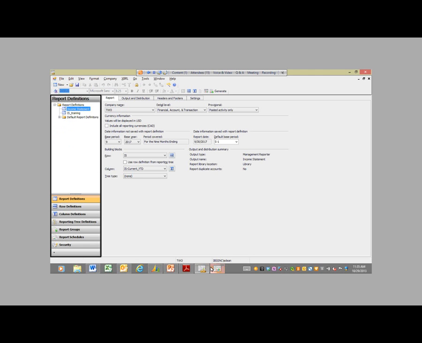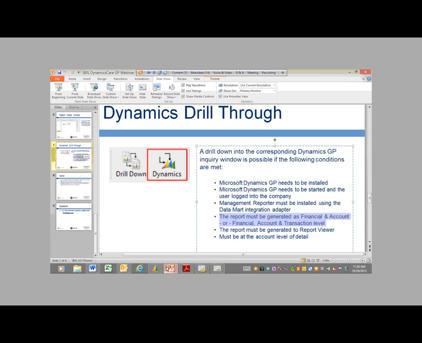So that pretty much covers the creation of an income statement from scratch, and the general navigation of Management Reporter, as well as the drill through to Dynamics.